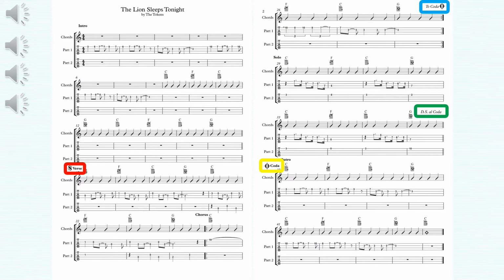The first instruction that we need to follow on this score is highlighted in green, and it says DS al Coda, which means dal segno al Coda. So we need to find the segno or the sign, go back to that point, and then play up as far as where it says to Coda. The segno is located in bar 17, and it's where the verse starts. This part is highlighted in red.